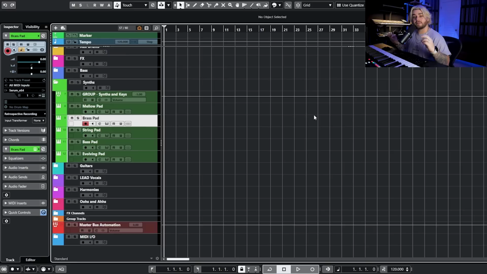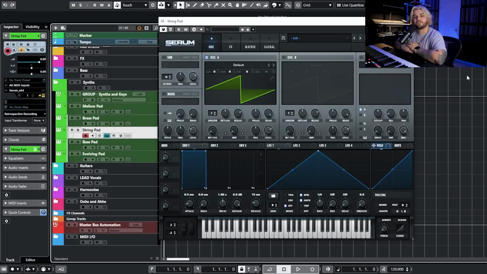Let's move on to something that is kind of similar but operating on the opposite side of the spectrum, and that is a string pad. For a string pad, we're going to create it kind of similarly to the brass, but instead of it having that envelope where it gets a little bit darker as it progresses, the string pad is going to be a brighter kind of top pad.